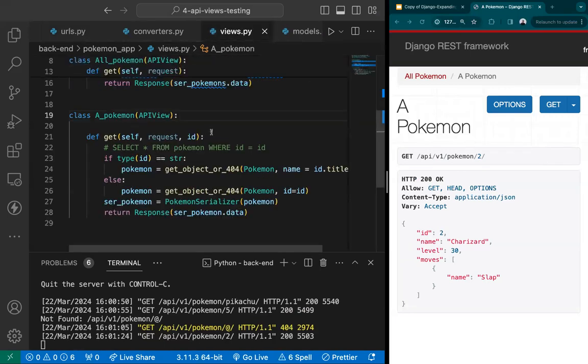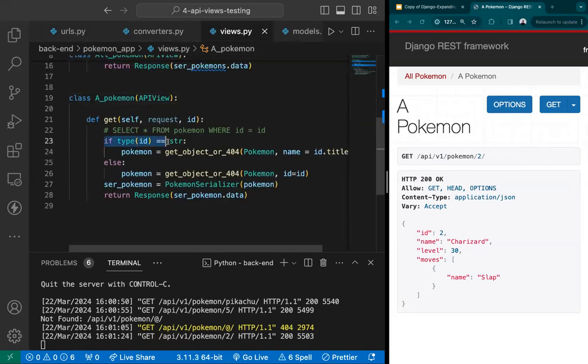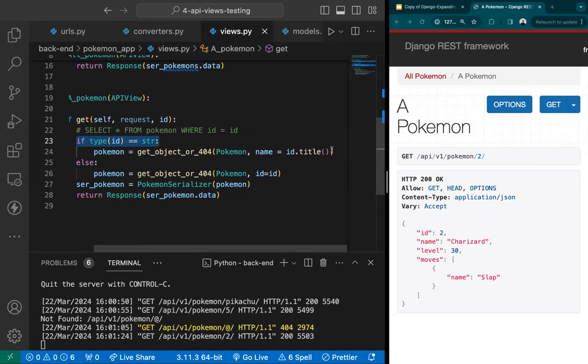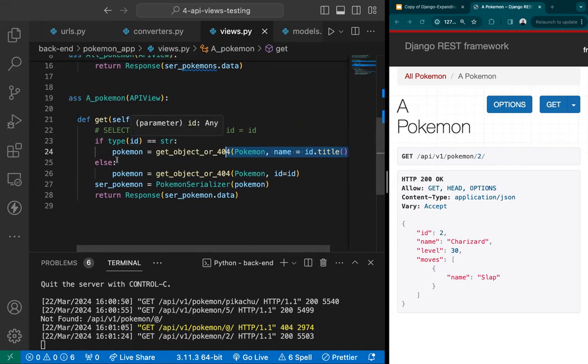Finally, I connected it to my view where I check the type of ID. If it is a string, which is what my converter returned, then it will grab my Pokemon by title. I mean, by name, I apologize. And if it is an integer type, it goes into my else statement and it grabs the Pokemon by ID. Finally, we serialize the Pokemon and return its data attribute.